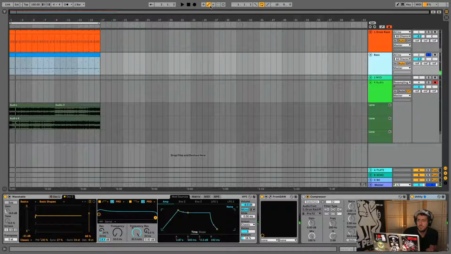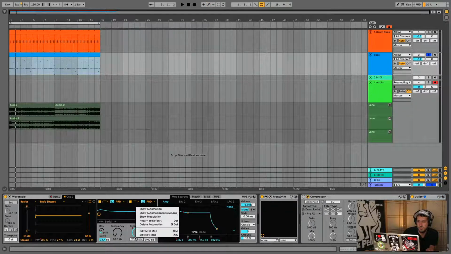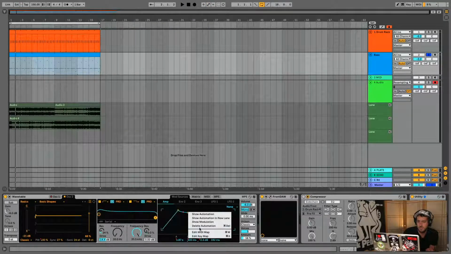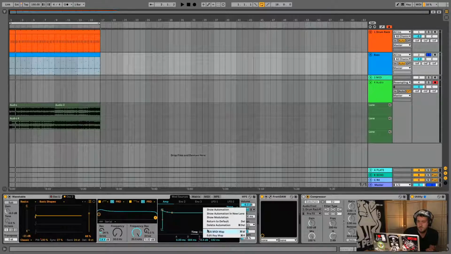Oh yeah, I've accidentally been writing automation this whole time. I don't like that. Delete, delete, delete. Be mindful of that, you guys. It sucks when you write a bunch of automation you didn't mean to.